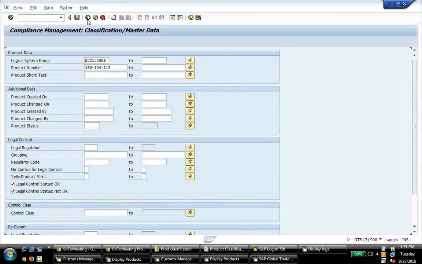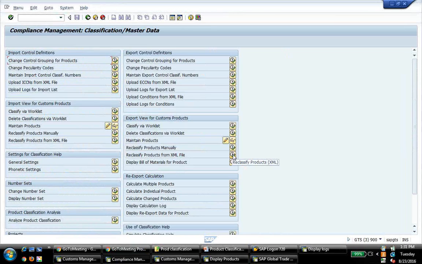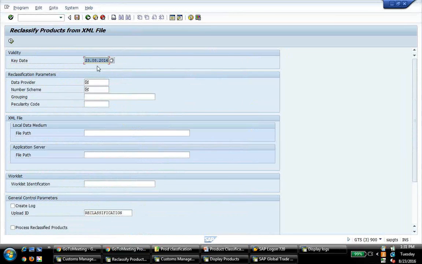And also, you could reclassify from an XML file. So you come over here and say what's the effective date of the reclassification. You give your data provider and your numbering scheme, based on whether it's CCCN or HTS. These three are mandatory fields, and if you have your file in your local system or in the application server, give the path name. You could save the log. Once you execute, it would take all the content from the XML file and replace the old classification with the new classification information from the XML file.